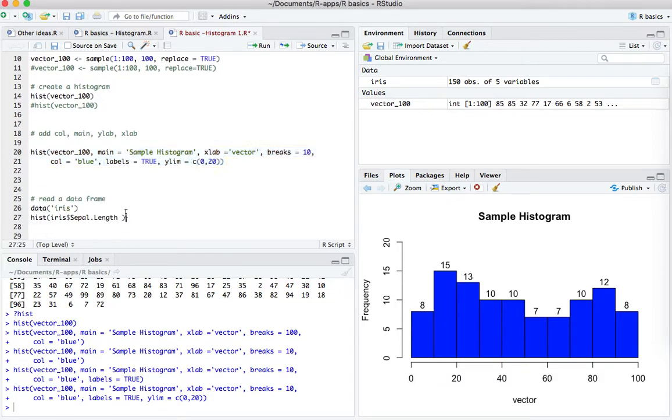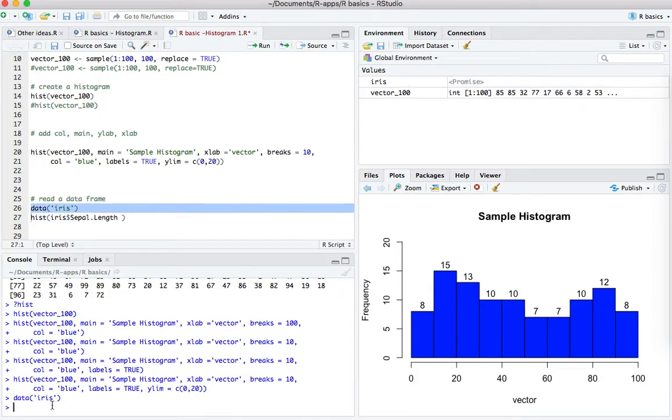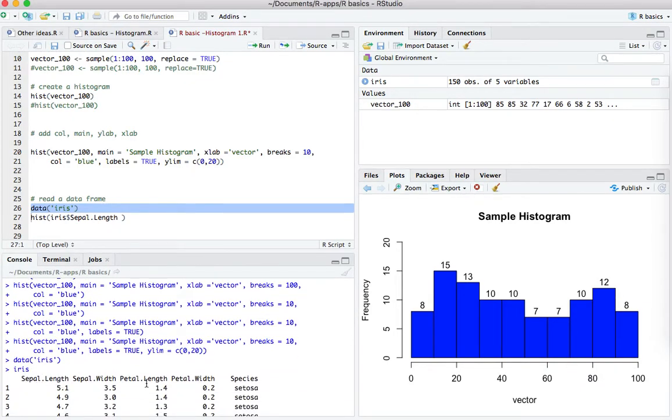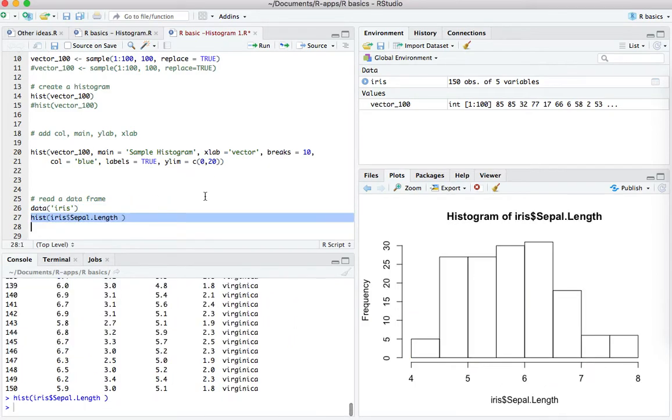But let's say you have a data frame, such as iris. Let's just quickly look at the iris data set. It has 4 different columns. So let's say we want to plot a histogram for sepal length. So this is how you will draw a histogram of a variable or a column inside a data frame.